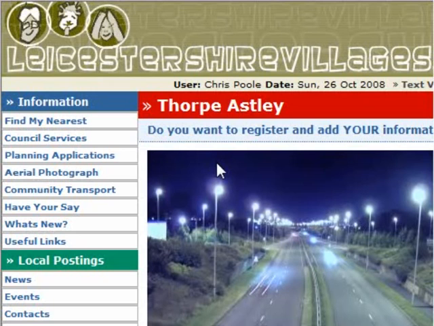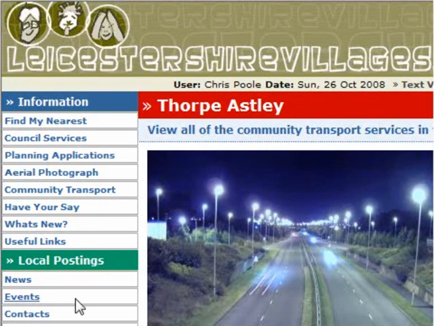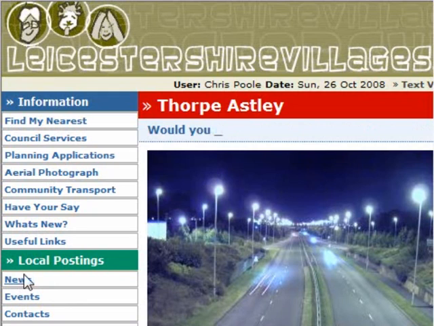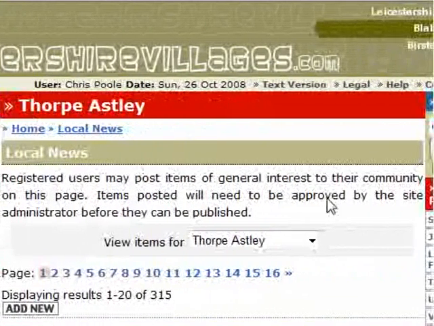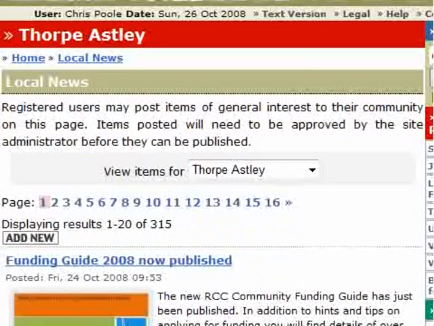Okay, welcome to our tutorial on how to add your own news item to Leicestershire Villages. In order to do that, you do need to be logged into the site, and you can just click on the news link in the local posting section on the left hand side of the screen, and this will take you to the news archive for that particular community. So you can see for Thorpe Astley we've got 315 news items here.